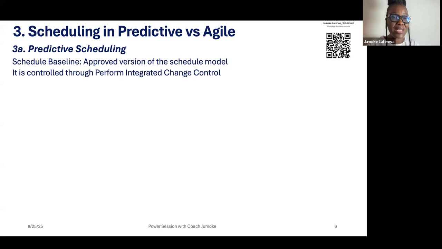And then once it's accepted, the earlier schedule baseline will no longer be the baseline. You will now have a version 2. And that is where version control is important. Now, for every change request, whether accepted or not, you have to input it in the change log, right?